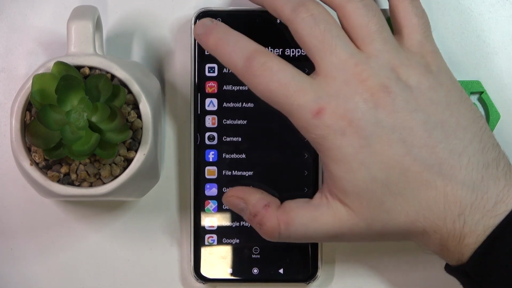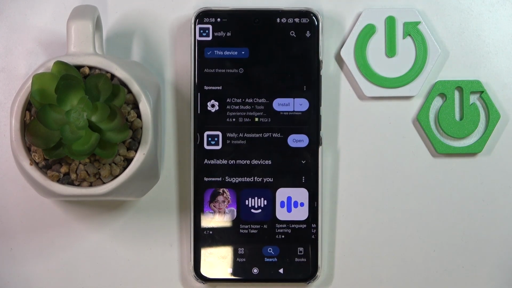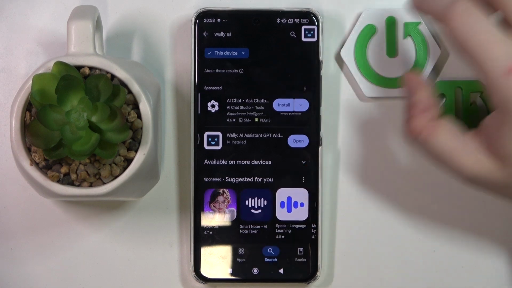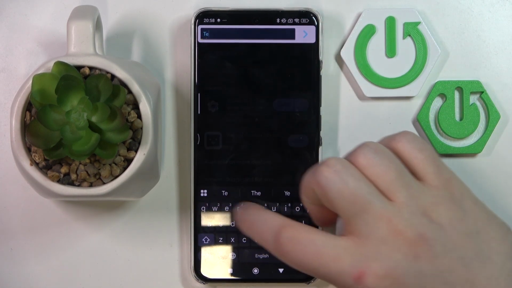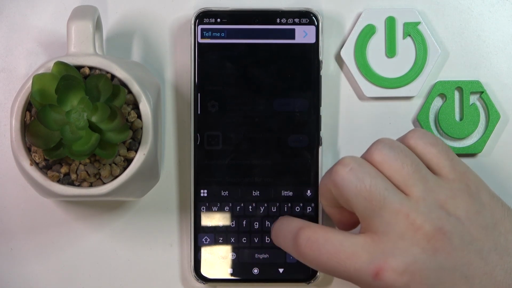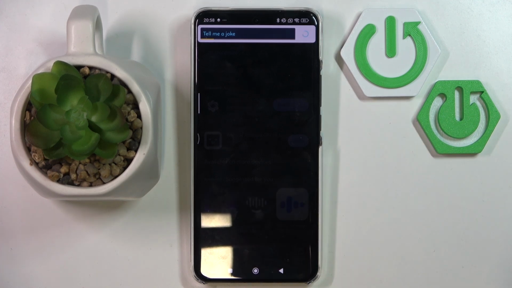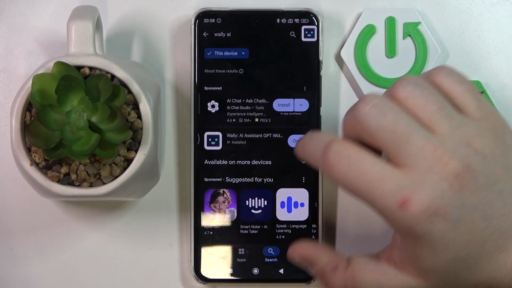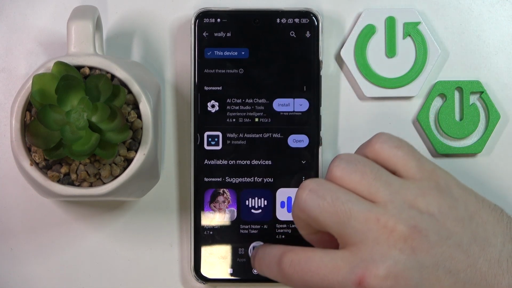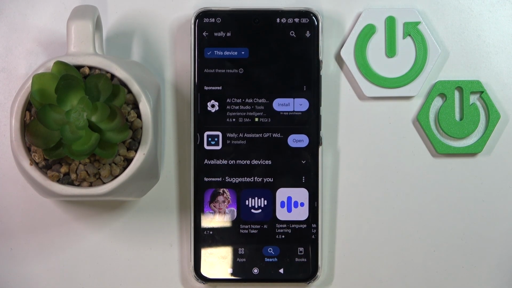Then you can go back and go back again. Then click start, and as you can see right here there is my ChatGPT widget, and I can open him and I can tell him to do something. And as you can see, he responded. And if you want to remove him from your screen, you can just drag him into the X icon in the middle.